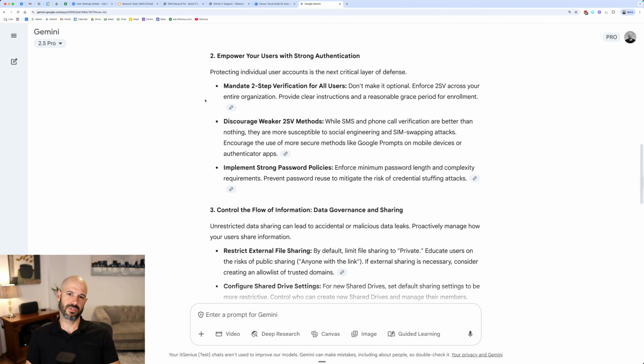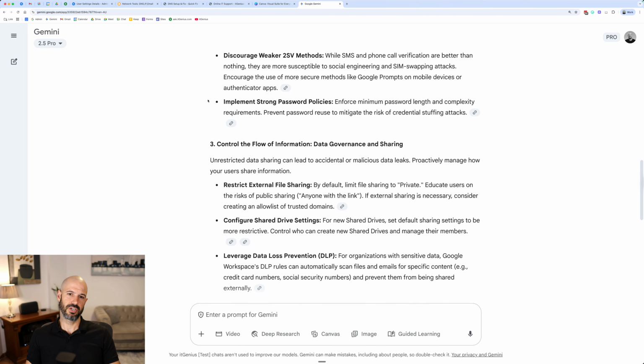Audit, two-step verification. I mean, this has got to be mandatory for everyone. But just in case you've not yet set this up, head to your admin panel, go to security, go to password management, and switch on strong passwords. Oh my God, it's not set up on the test account.